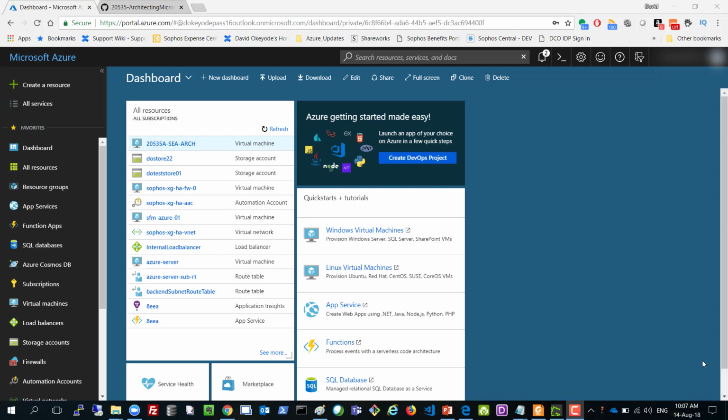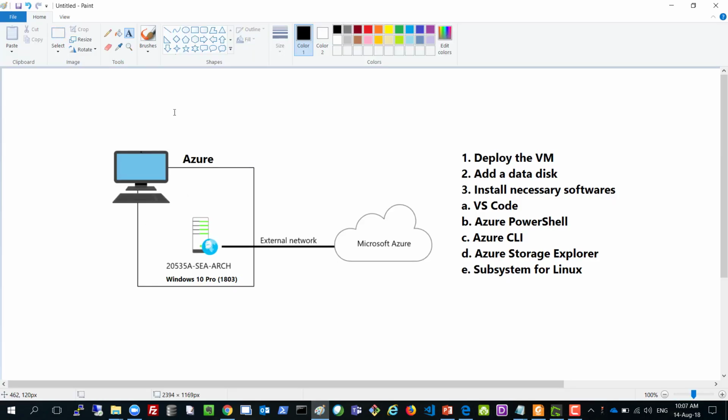In this first recording, I'll be showing you how to set up a lab virtual machine that we'll be using for the rest of the labs that we'll be doing. We have a virtual machine that will be hosted in Azure, and the virtual machine will have this name. It will be a Windows 10 Pro 1803, and it's the machine that's going to contain all the software that we'll need to complete the steps of the different lab modules that we'll be doing in this series.